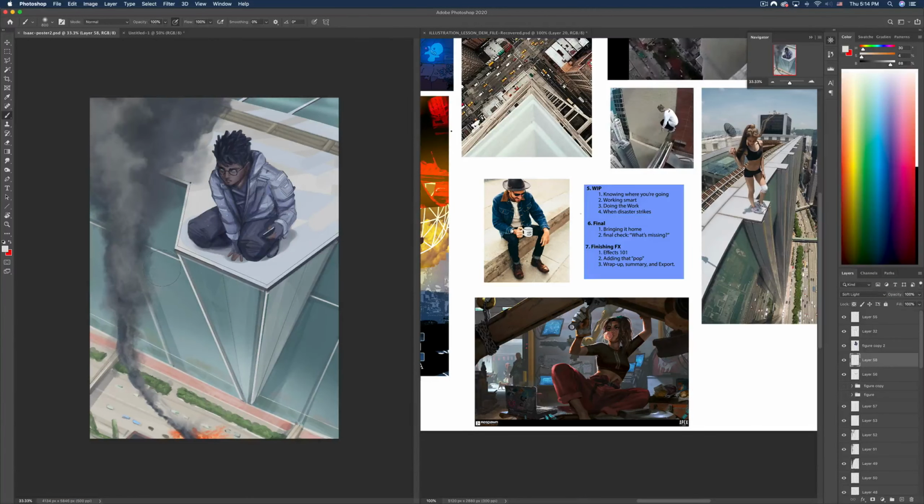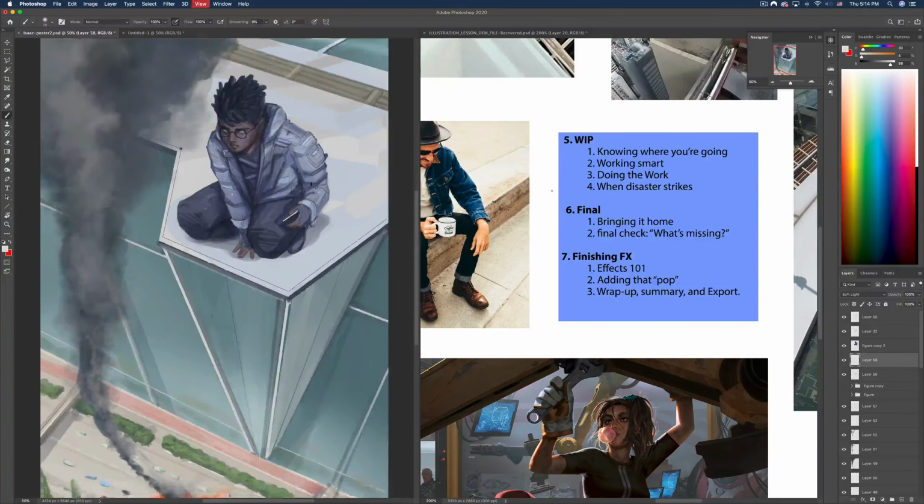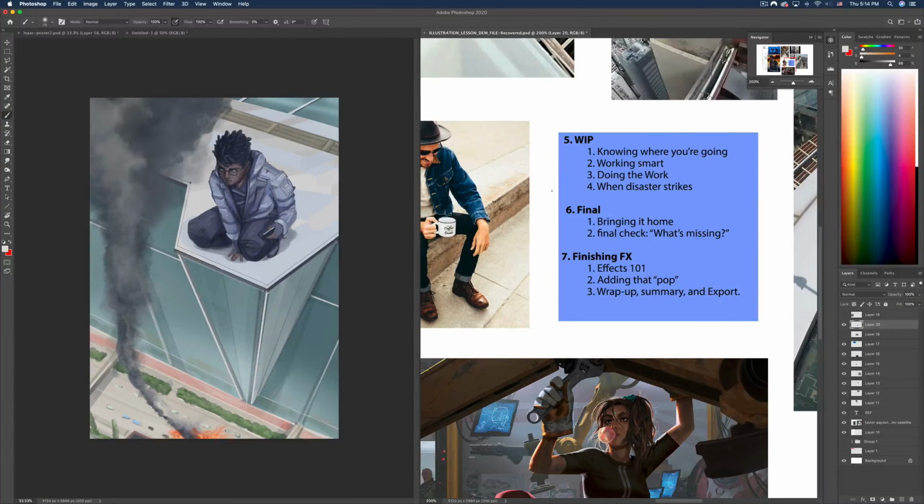Okay, so we're at a good point right now to kind of stop and reflect. We've got every element essentially blocked in. We've got some refinement of elements, and it's just good to look at our list and make sure that we are on track. So knowing where we're going, we had a pretty good idea of that from the thumbnail. We were working smart because we've gotten this far in approximately 2.5 working hours doing the work. That is essentially what we did to get to this point, but there is still more work to do, which we are still doing, so check that off.